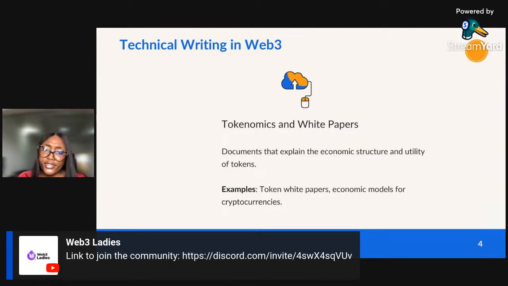Yeah, examples that fall under this category, that's tokenomics and white papers type of documentation, are token white papers. You can choose to write token white papers. You can write economic models for cryptocurrencies. For example, a token white paper might explain the purpose of a new cryptocurrency, its distribution model, and how it will be used within the ecosystem. It might also include information on the project's goals, team, and roadmap.